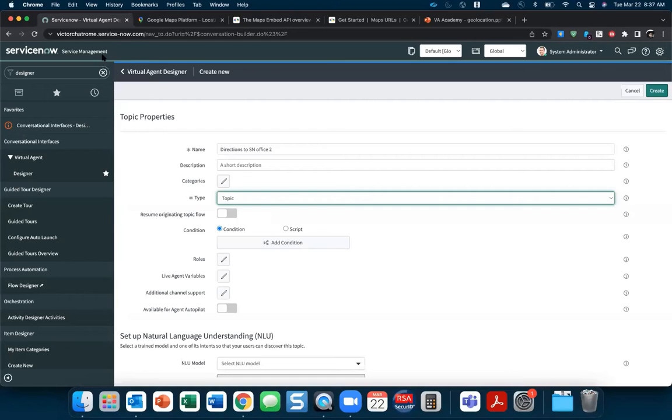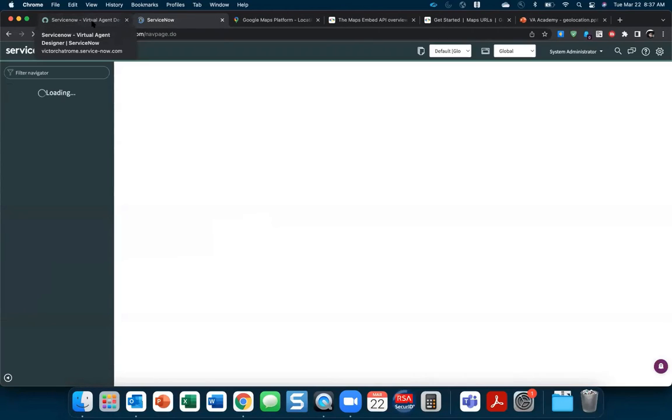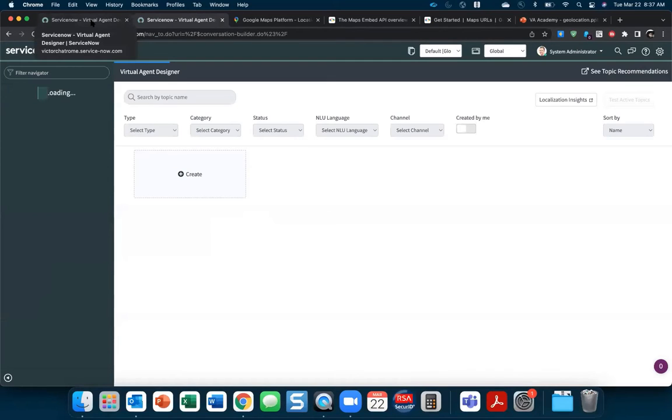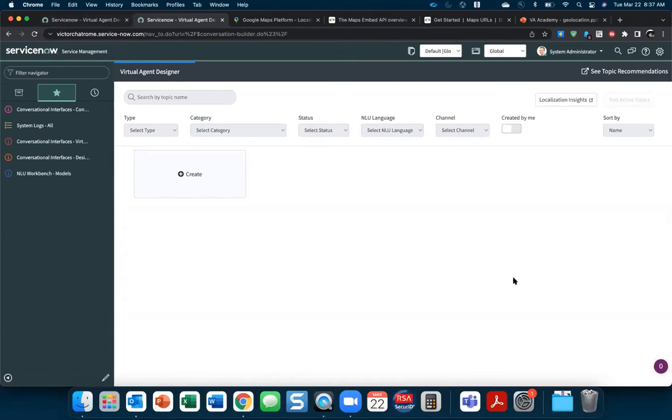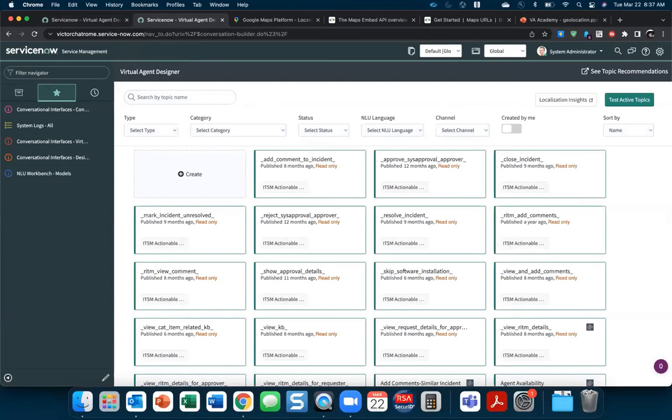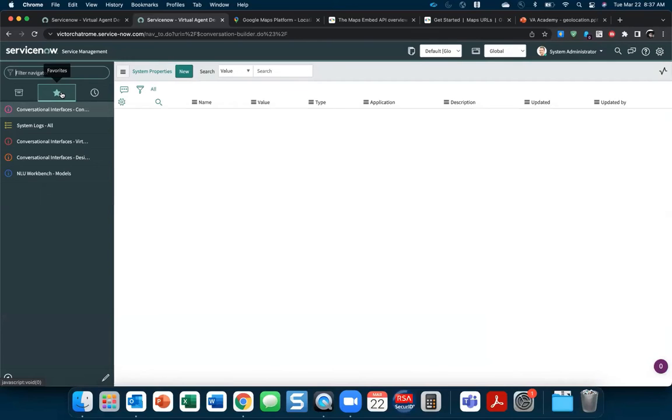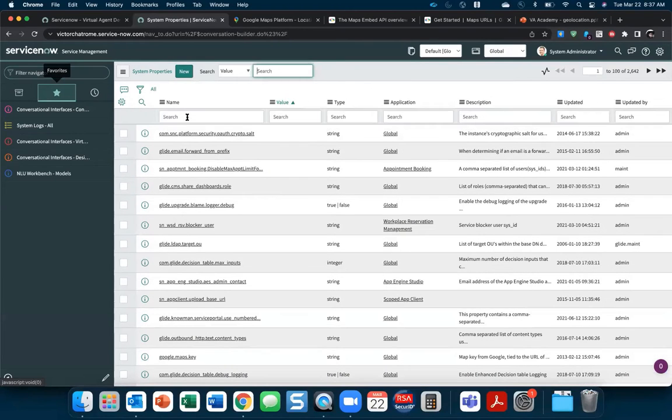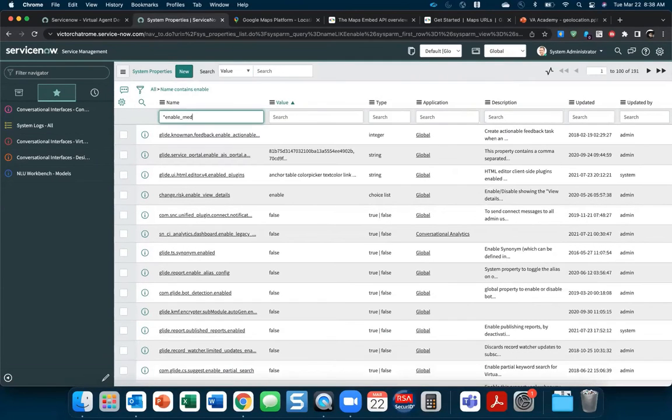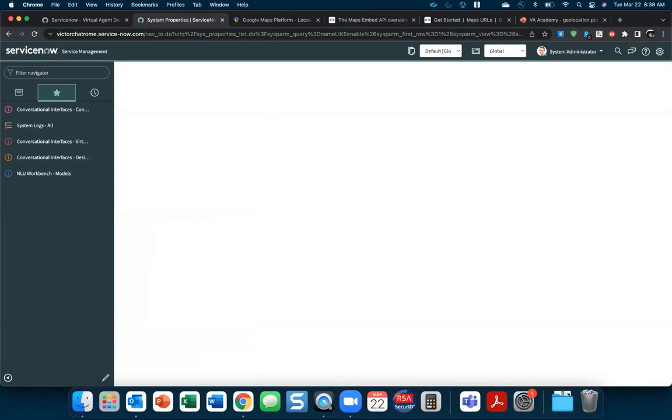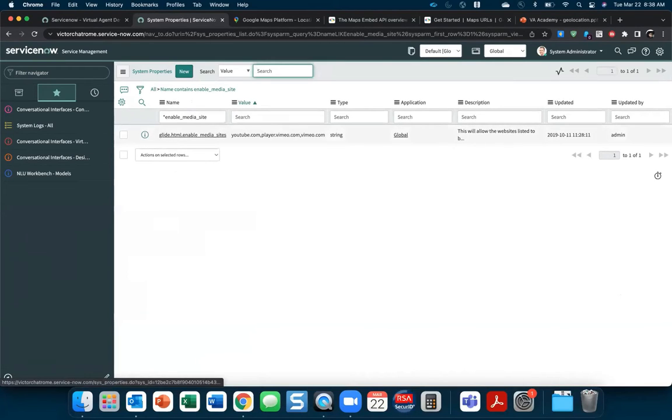Before I start, the first thing we need to do: the topic does use iframes, and you do need to enable iframes. In order to do that, you go to Sys Properties. And you do need to enable iframes for Google. Otherwise, if you try to do it on web, you're not going to see much. Here we go, enable media sites. It's glide.html.enable_media_sites.